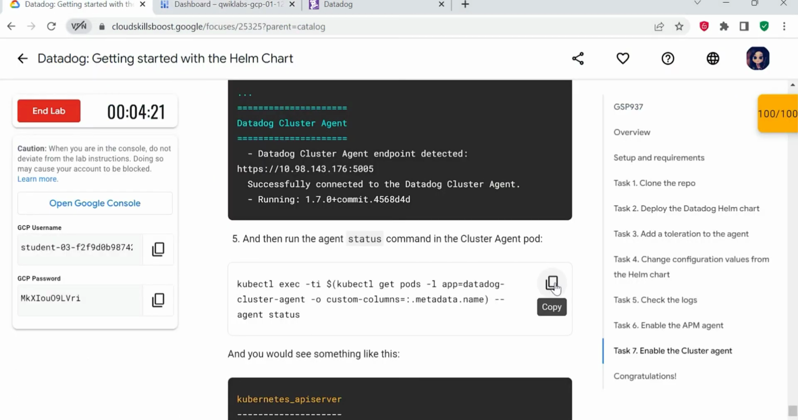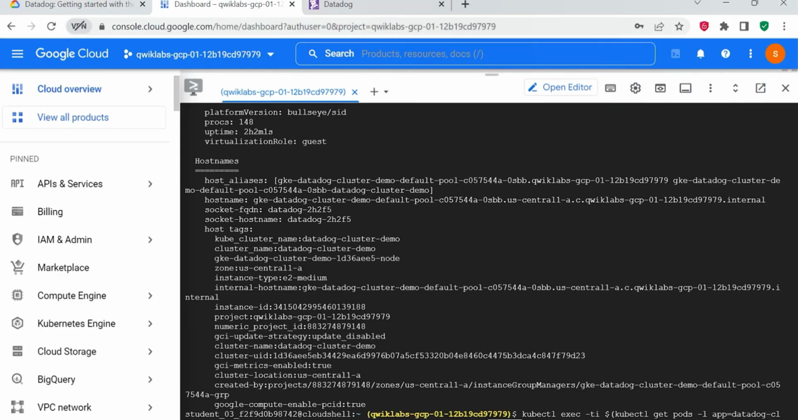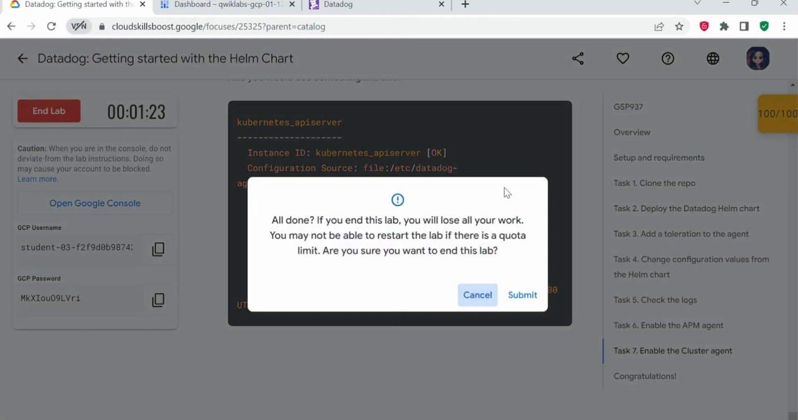Check the agent status in the cluster agent pod by running this command. Completed task 7, which is the last task in this lab, and we're done with this lab. We can go ahead and end this lab.